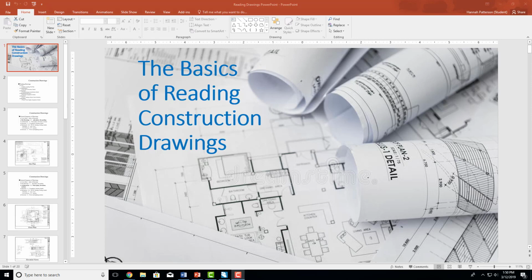Alright, so there's another video on this page that goes through reading construction drawings in about an hour and a half, and it goes fairly in depth, but not everyone needs an in-depth view of how to read construction drawings from scratch. So I'm going to do a 10-minute crash course of reading construction drawings. In the next 10 minutes, I'm going to see how much information I can throw at you.